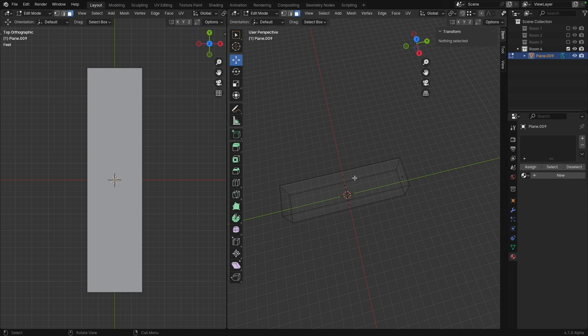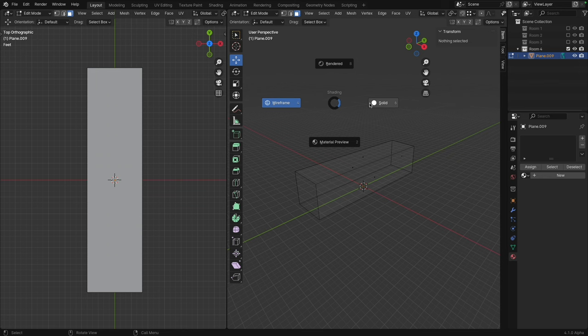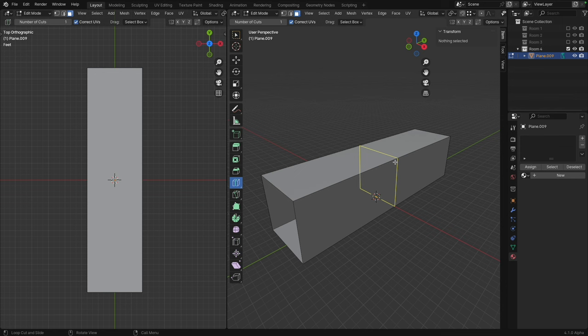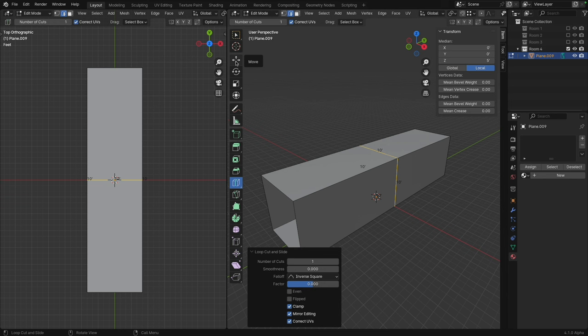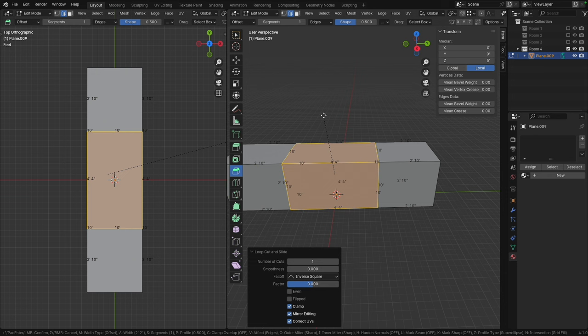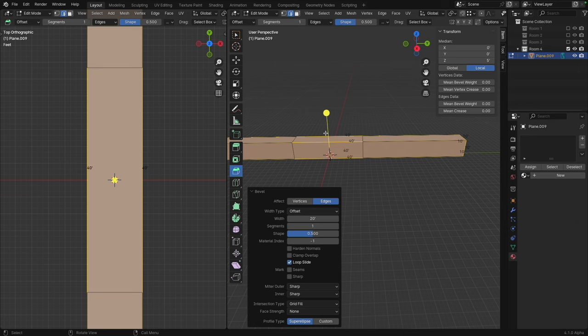So I will Z and solid view, so it's easier to see. I will go to the loop cut right at the center. So that's basically 20 and 20. No? Okay. Very nice. And now I can go to bevel and say bevel this please 20. That's really big. Undo one more time.